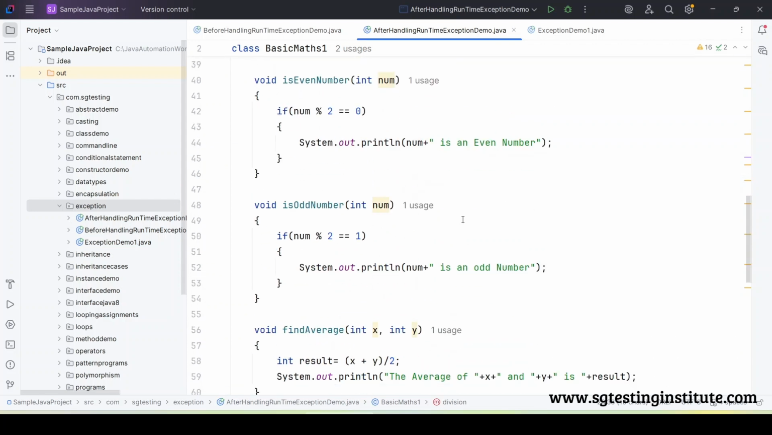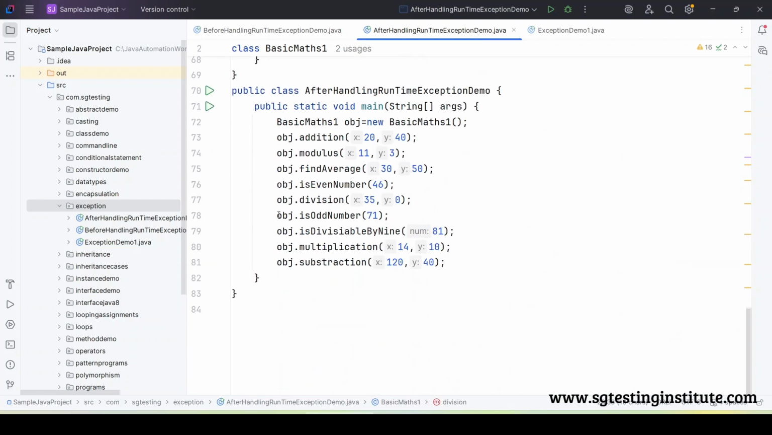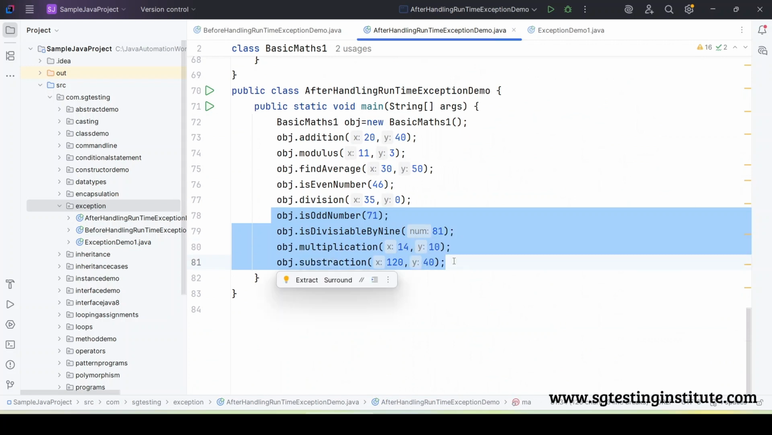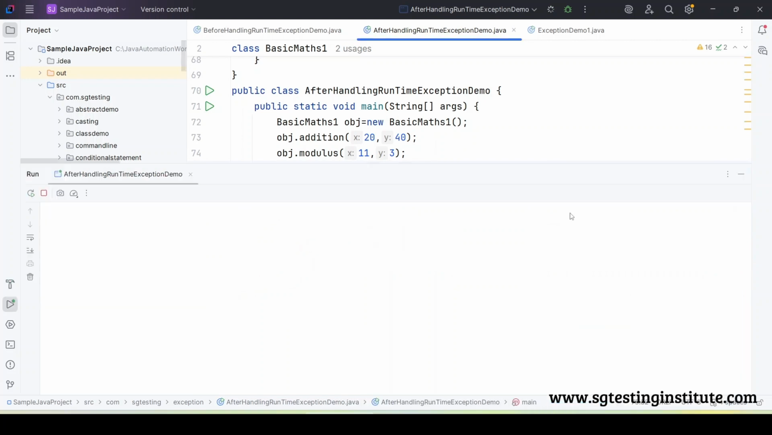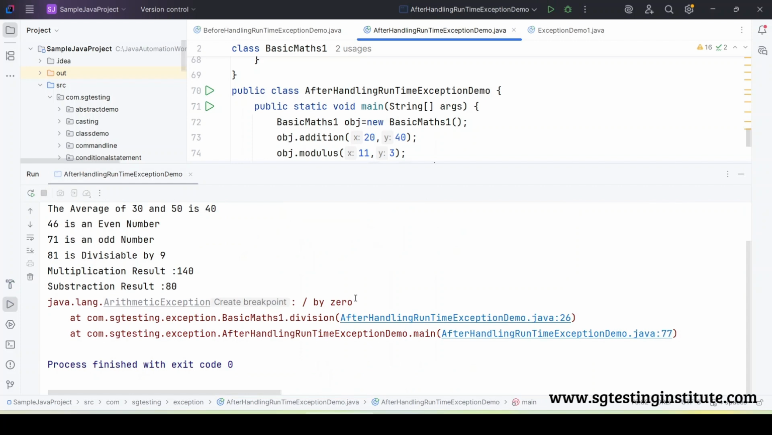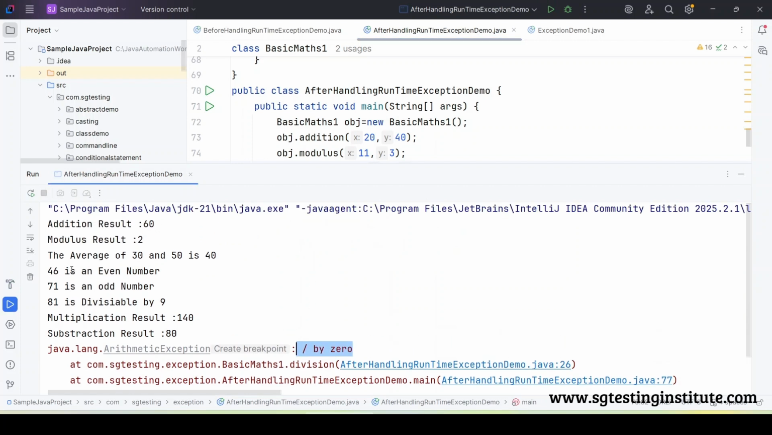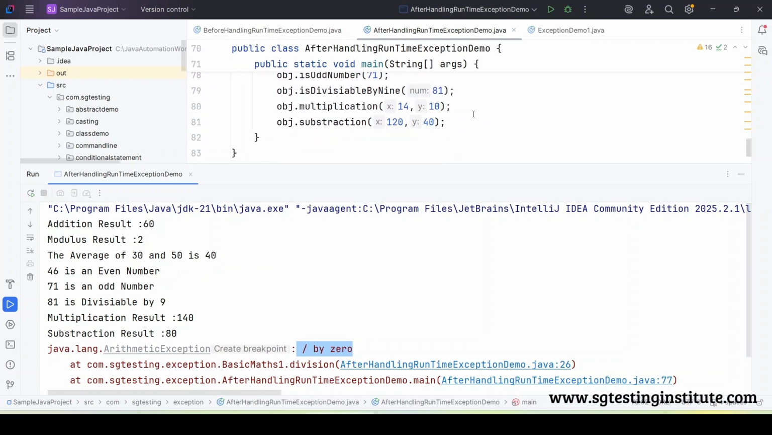So it allows Java to execute the remaining program lines instead of stopping the execution abnormally. Since it is handling the exception, it is catching the exception object appropriately, so it allows the execution to continue with upcoming methods such as is odd number, is divisible by 9, multiplication, subtraction. Those methods will execute. If we execute now, the division by 0 ArithmeticException has shown, and the remaining methods. What are the remaining methods?